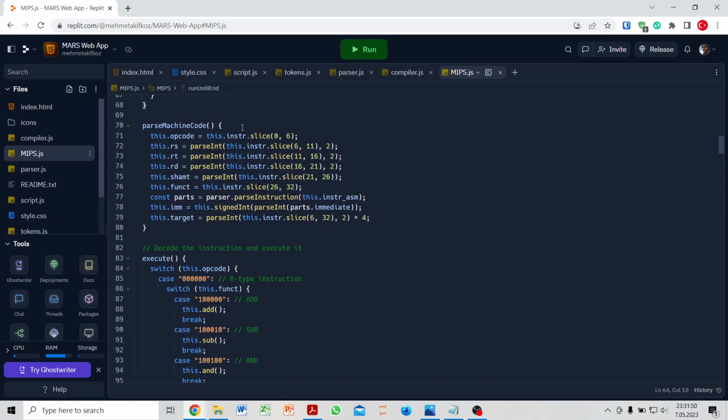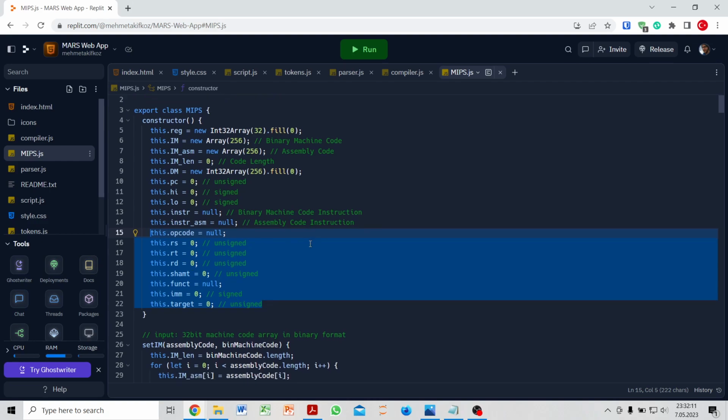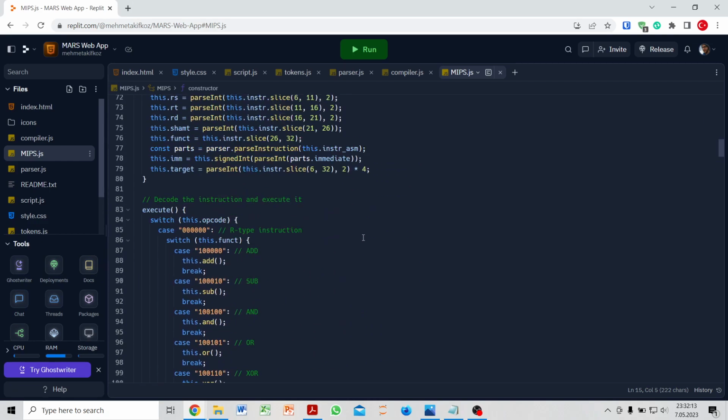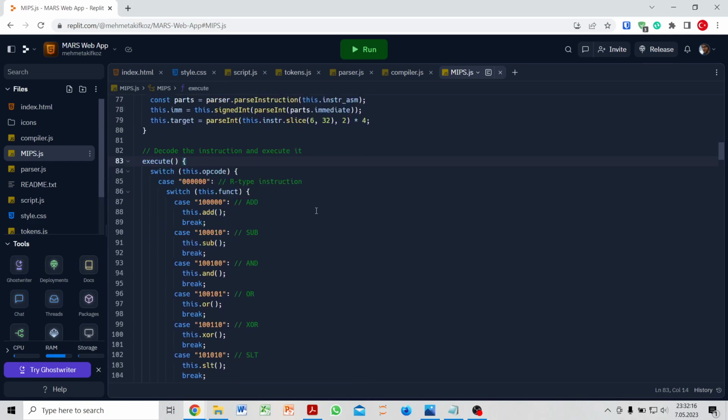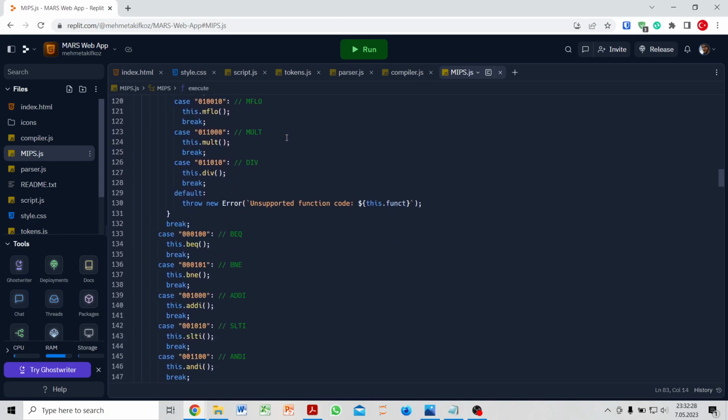The parse machine code gets the instruction and parses it into opcode, rs, rt, rd, shift amount, function code, immediate, and target. As I mentioned, these are for storing the current instruction in parts. After that, we have an execute function in here. It's a basic switch case, and it switches through the opcode and function code to call the functions of each instruction.